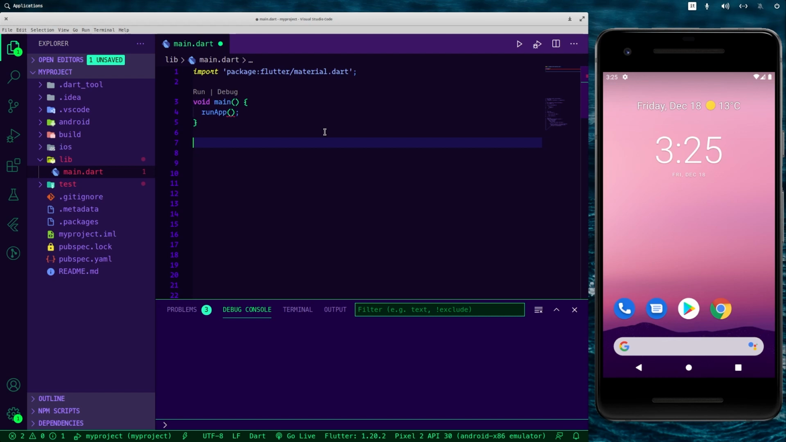So that said, a stateless widget is a widget that doesn't change. It's a widget that remains still. Instead, the stateful widget is a widget that changes, and we will see that in a moment. The stateful widget is a widget that can change its structure, etc. Now let's see an example.